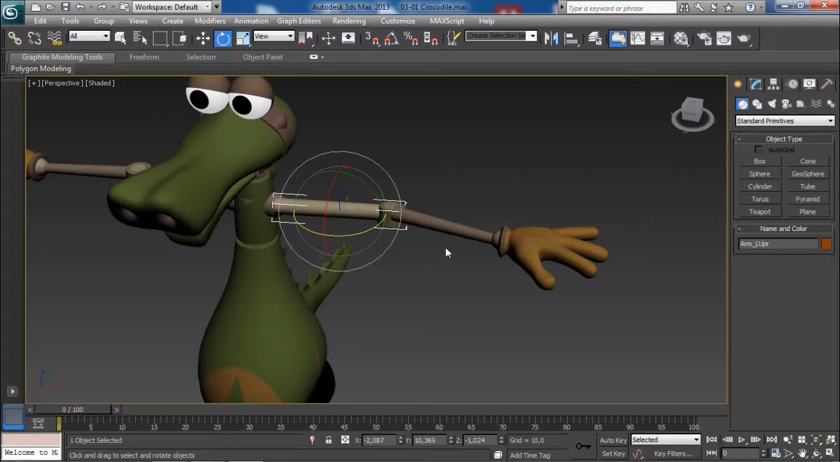This last term, parenting, is used a lot in other packages such as Maya, so feel free to use whichever term seems best for you. Alright, wonderful. Now you may be asking yourself, how can we set up this relationship? Well, this is actually very easy to set up.